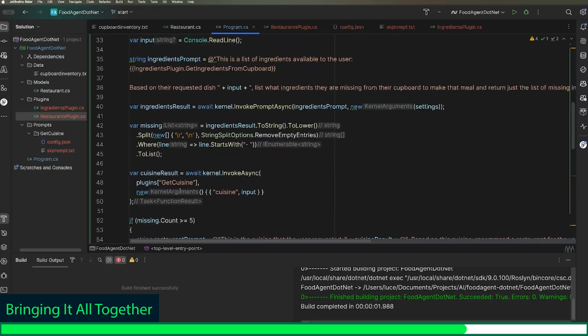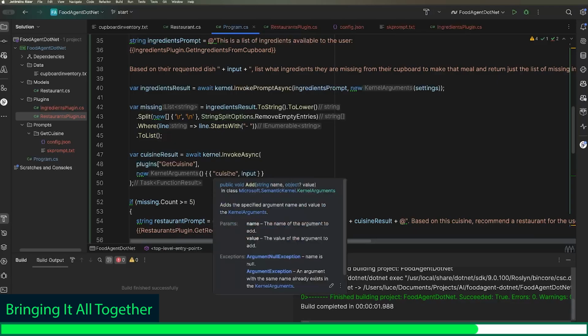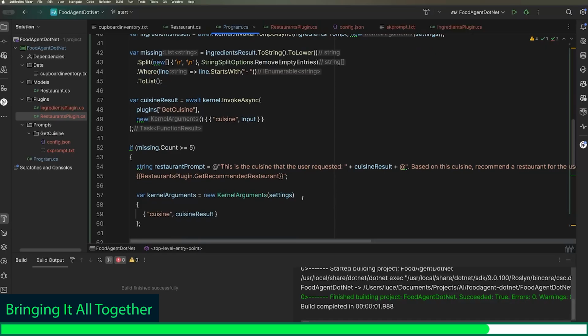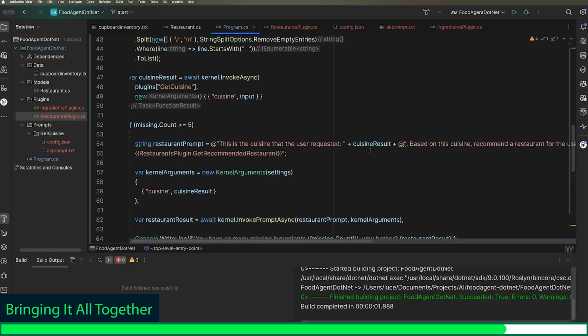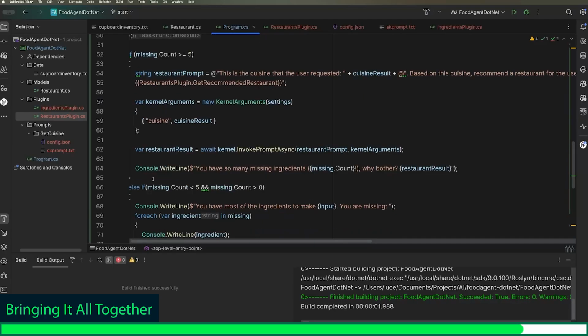So it's saying invoke that get cuisine to find out what the cuisine is, and the value we're going to assign to the cuisine variable is going to be the input. Then if you've got more than 5 ingredients missing, build up a prompt to let it know that we want to use the restaurants plugin to get a restaurant. Again, we pass in the settings to make sure it does it automatically, and then pass in that cuisine result as the cuisine. After that, we bring it all together and write out how much is missing and then give them a recommended restaurant that they can go to instead based on their cuisine.